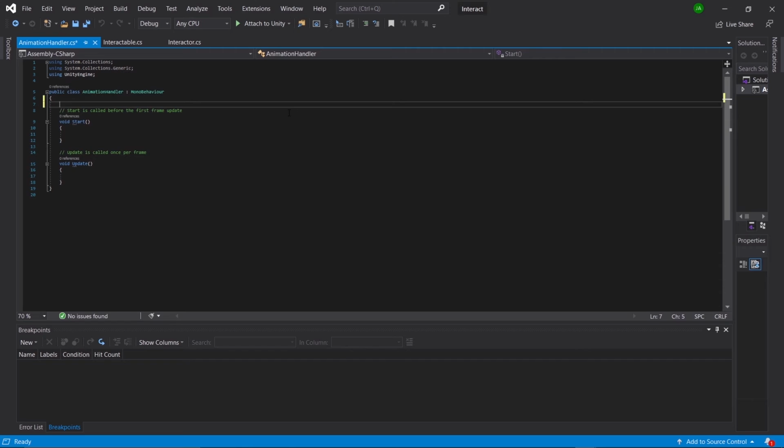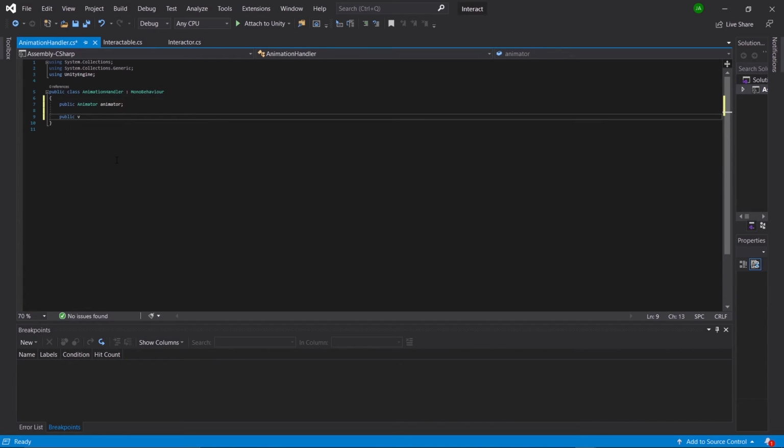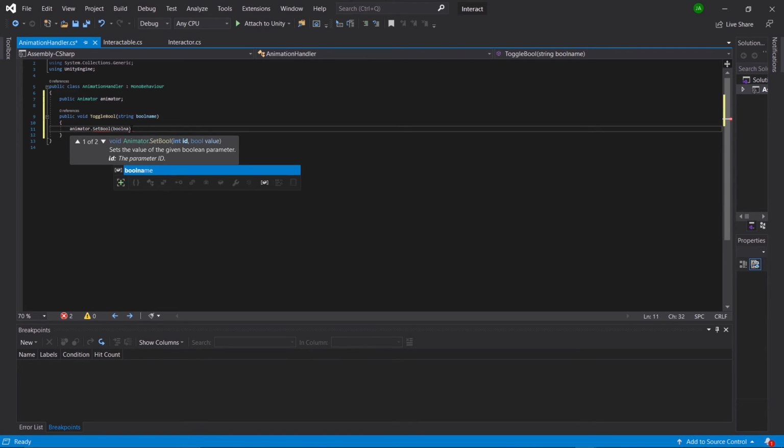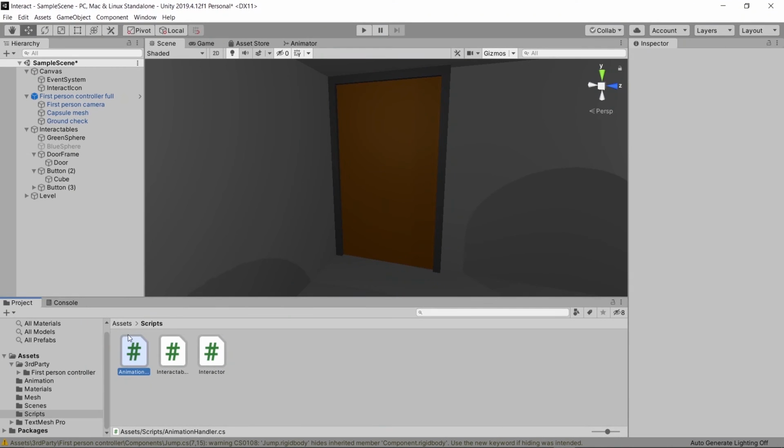The first thing that we're going to do is make a public Animator variable, call it animator. We can go ahead and delete the Start and Update functions. Then we'll make a public void, call it ToggleBool, give it a string, call it boolName, all lowercase. Inside of the brackets, we'll say animator.SetBool(boolName, !animator.GetBool(boolName)). Make sure you put an exclamation point before that. And that's it for our little helper script. We can actually access any public method on MonoBehaviours through the Unity events that we have set up for our interaction. Let's save that and head back into the editor.